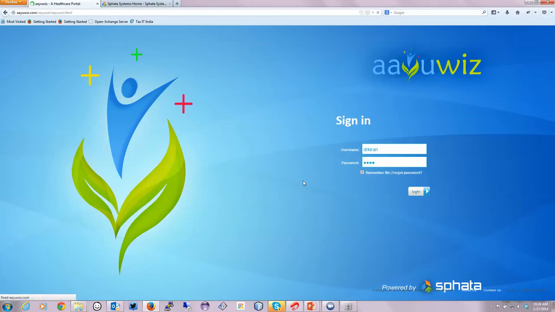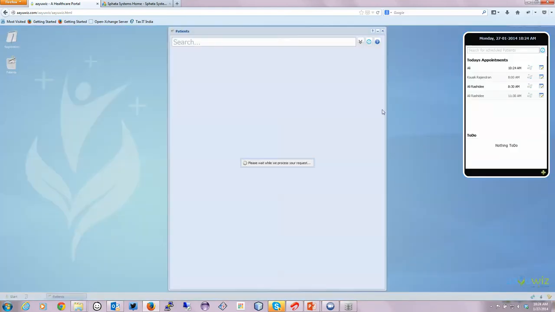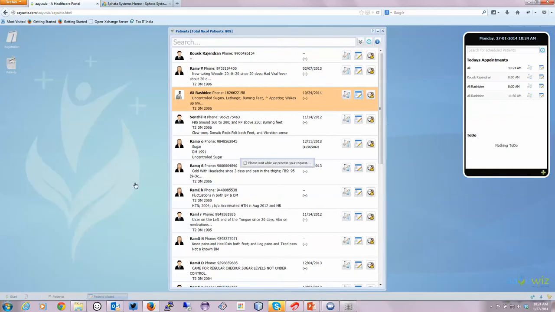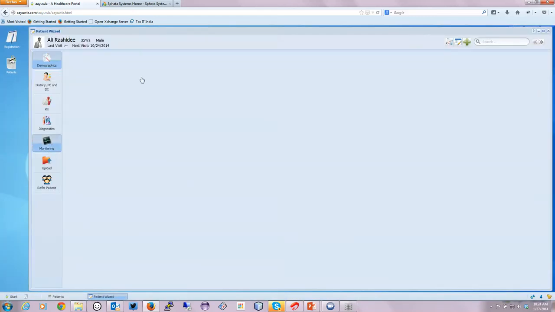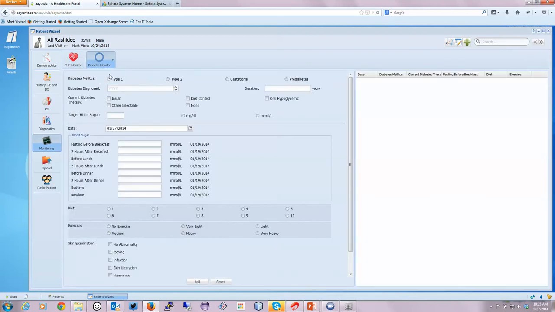I'm logging in as one of the doctors in our system, and I'm opening our patient wizard. This patient wizard has a module called the monitoring module. Once the hardware starts sending the data, you have a feature called self monitoring where you'll start collecting the data here. Whenever a patient is doing testing, for example every day, based on the frequency whatever the doctor has prescribed, the data is published here from that device to the server of iOS.